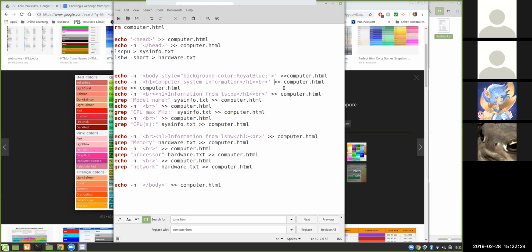Then we're going to use our first grep command. And what we're going to do is look in the system info text file that we created at the top of this program. And we're going to look for what is the model name. Because if you remember, what grep does is it looks in a file, and it finds any line that includes that. Now, if we went in here, I'll show you real quick.